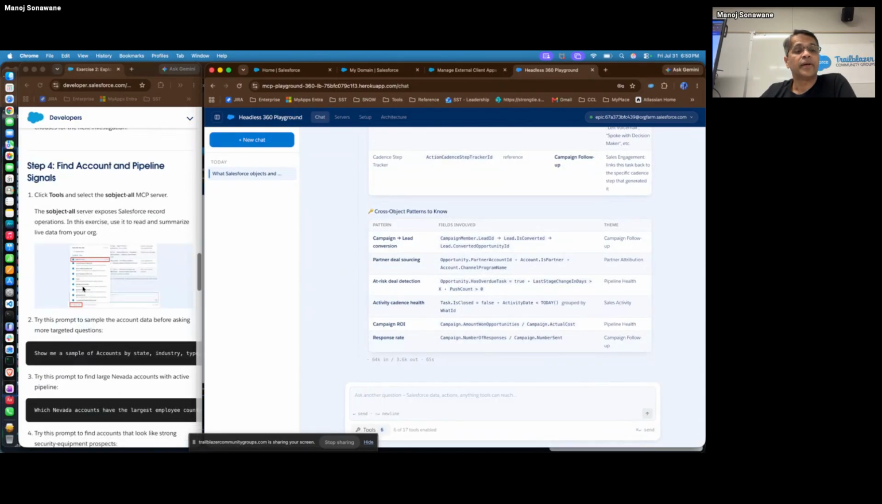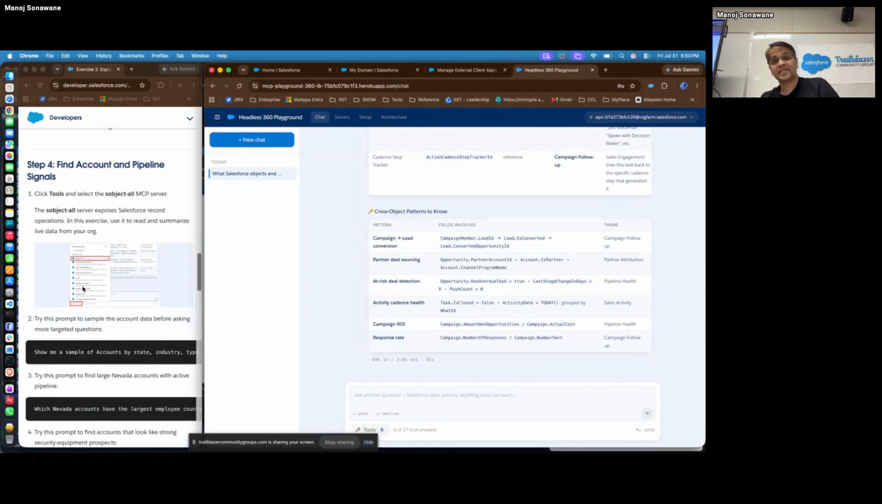So that's our prompt working. Okay, so now next steps in the same exercise is more on using this object all server, which is going to expose record operations, right? Like it will read, summarize the live data from your org. So far we just talked about objects and fields. The next set is going to read the data, it can summarize, it can act on the data, it can create something, update something.